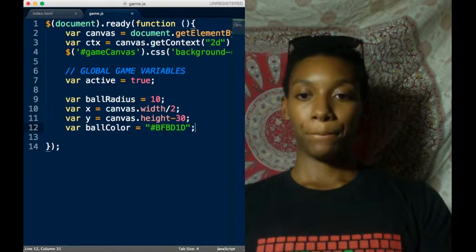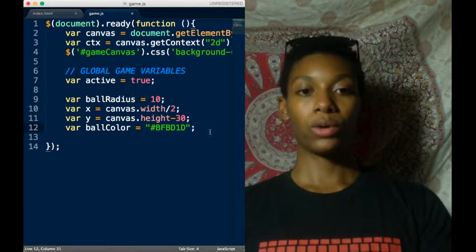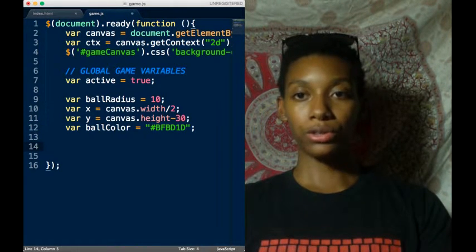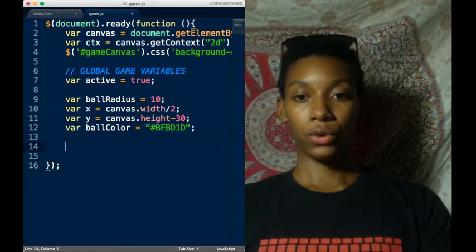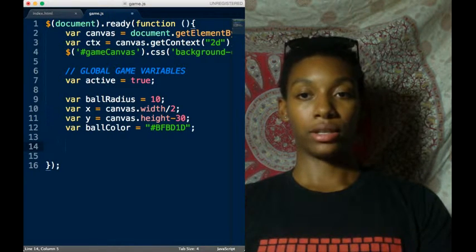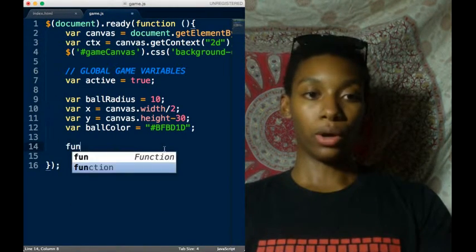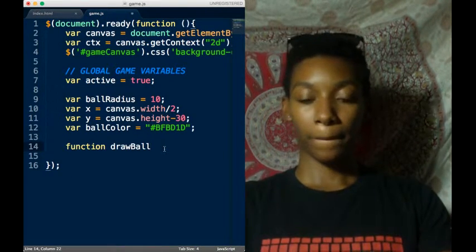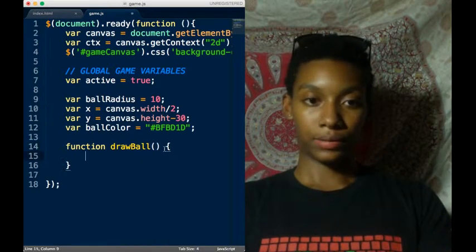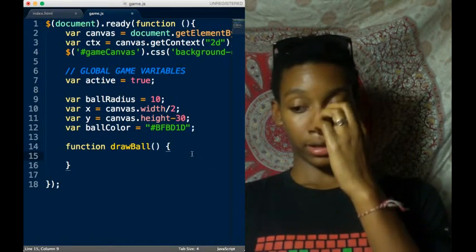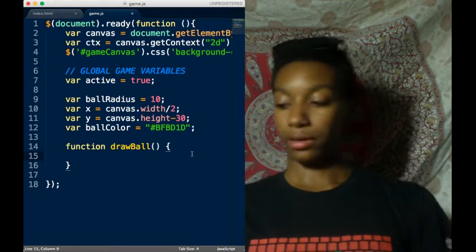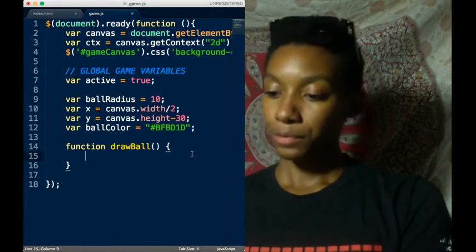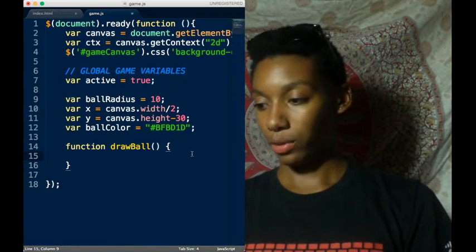All right, so now that we've got that, we want to actually be able to see our ball on the canvas. In order to do that, the first thing we're going to do is write a function that says to draw the ball. So function, draw ball. Notice the syntax here. And a function is exactly like the same thing as in math. So I'm going to quickly just draw a little sketch of what that is.